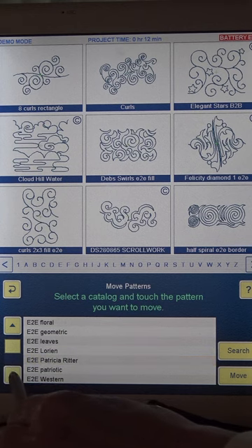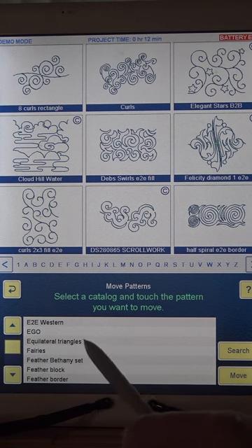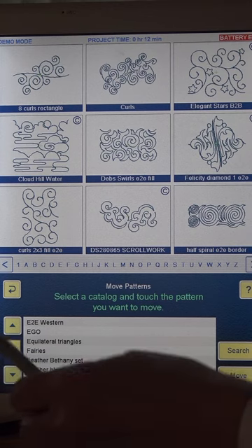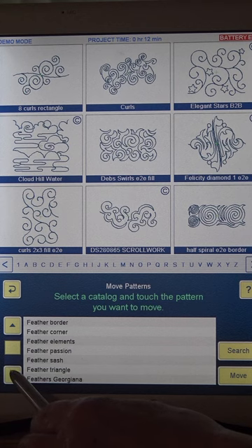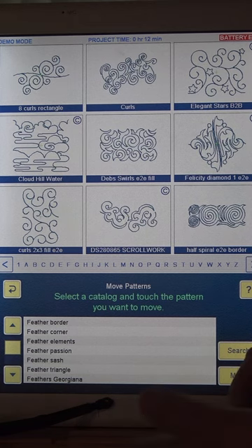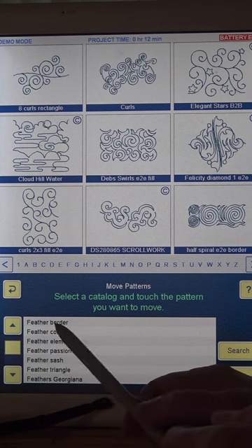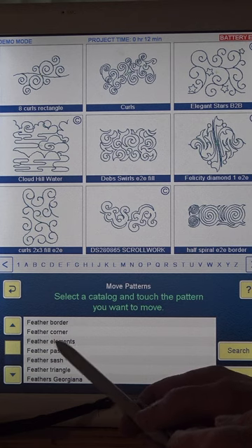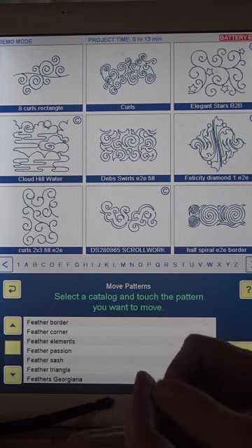And really, organising them is up to you and how you think and the words you use to find patterns. I've got a catalogue here, it's all for equilateral triangles. I've got one just for fairies. And my feathers, all my feather patterns started up in one catalogue, but then they got to be too many, so I broke them down. Again, I started the name of the catalogue with feather, so they're all together on my list, but I've got feather border, feather corner, feather elements, feather passion, feather sash, so that I can find them easily.